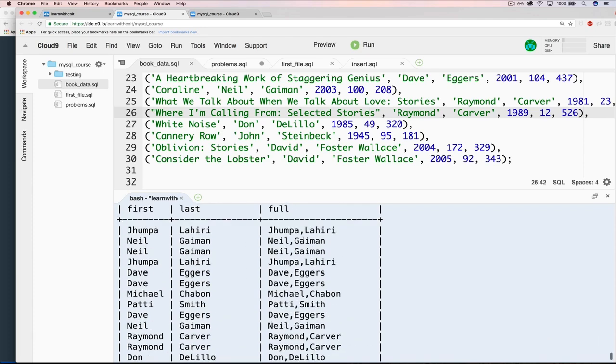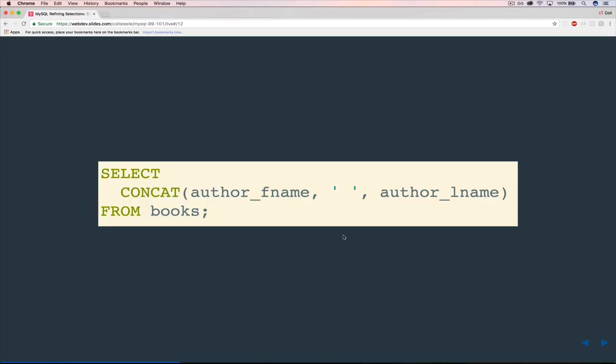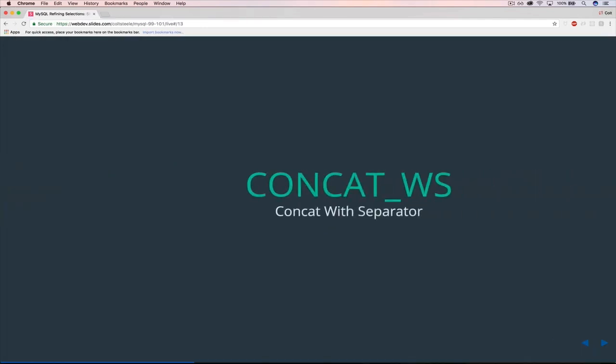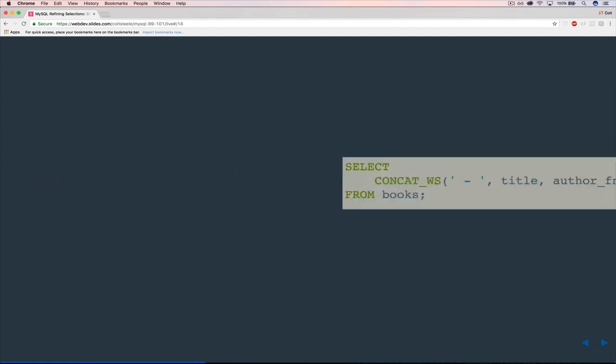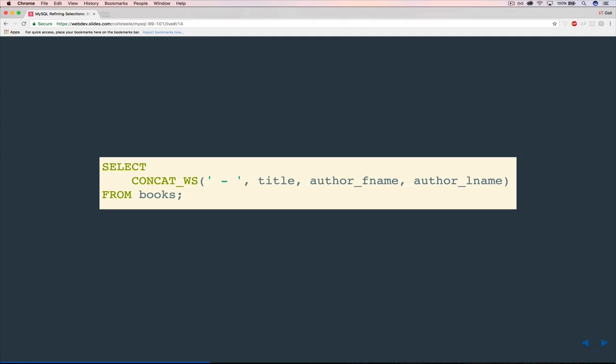And now I get Jhumpa, comma, Lahiri. All right, so one more thing about concat is that there's something called concat WS, which stands for concat with separator. So there might be times where you're concatenating multiple fields, multiple things together with the same symbol or piece of data stuck in between them. So there's a shortcut for that.